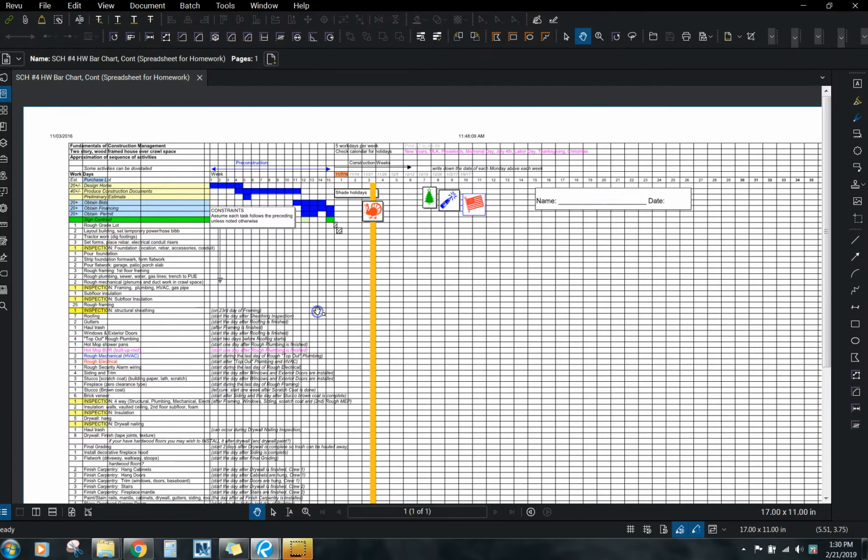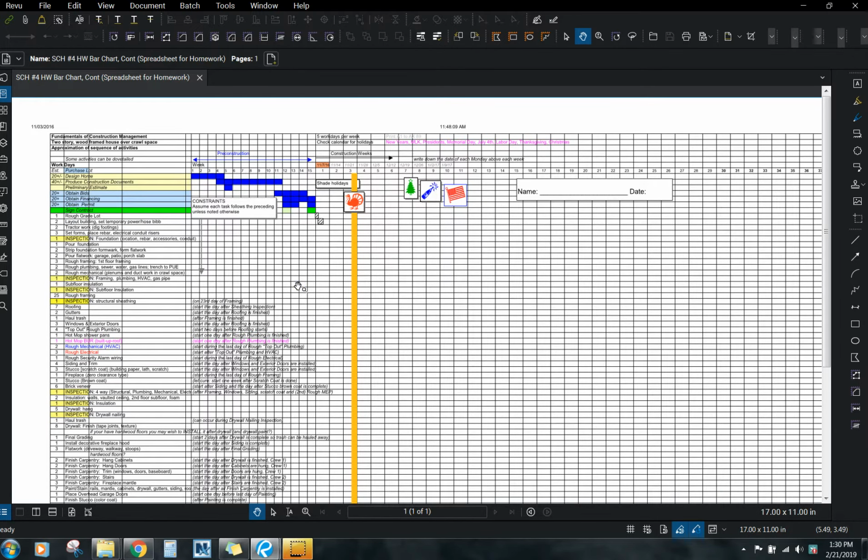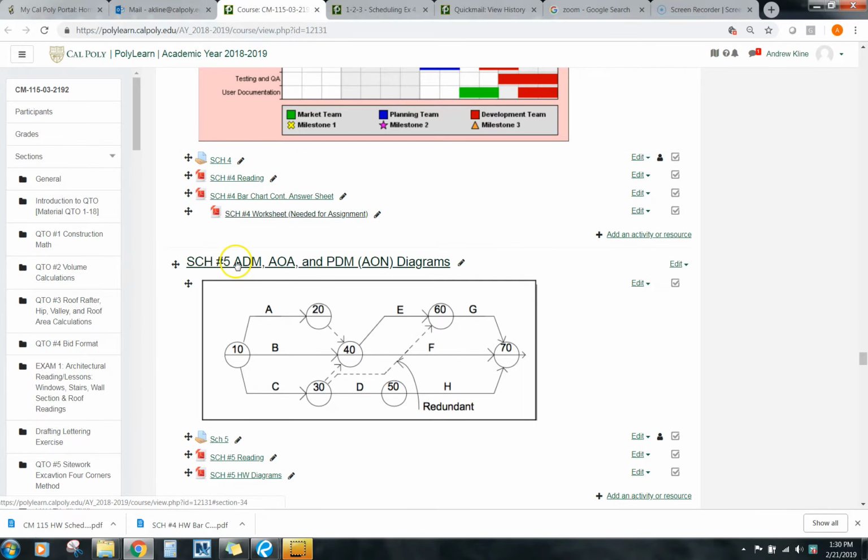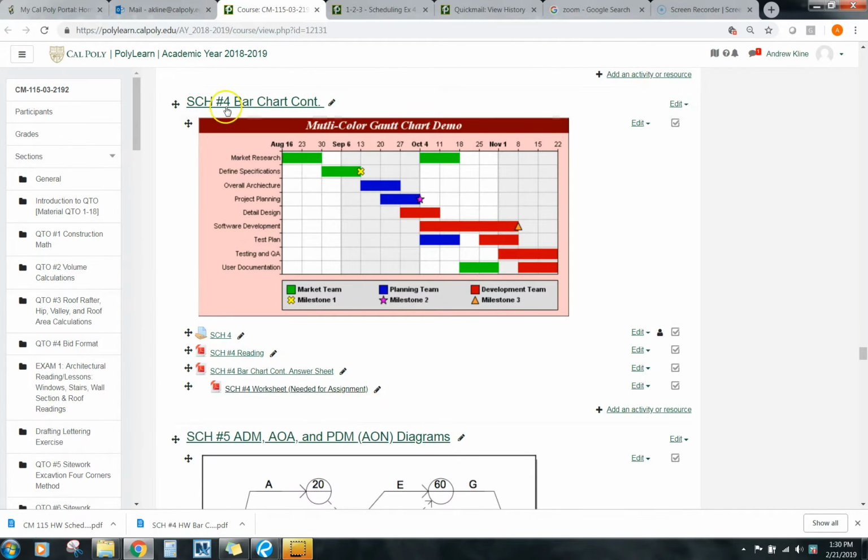All right, class, we're going to get started on homework number 4. And just in case you're trying to find this in PolyLearn, I am right under schedule number 4, bar chart continuous. Just click, and we're going to start directly in our homework. Really this is everything you need for the first part, and then you're just going to fill out your answers on the second answer sheet right here.